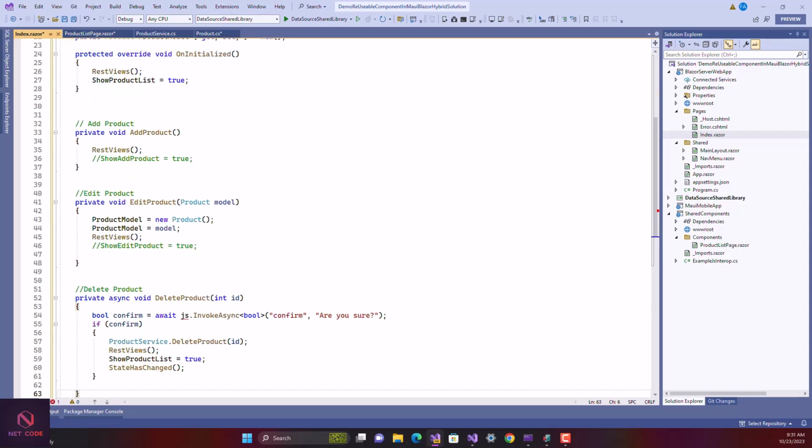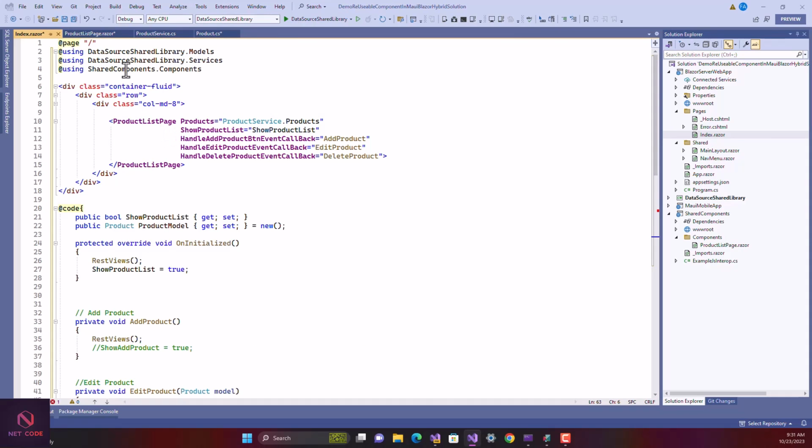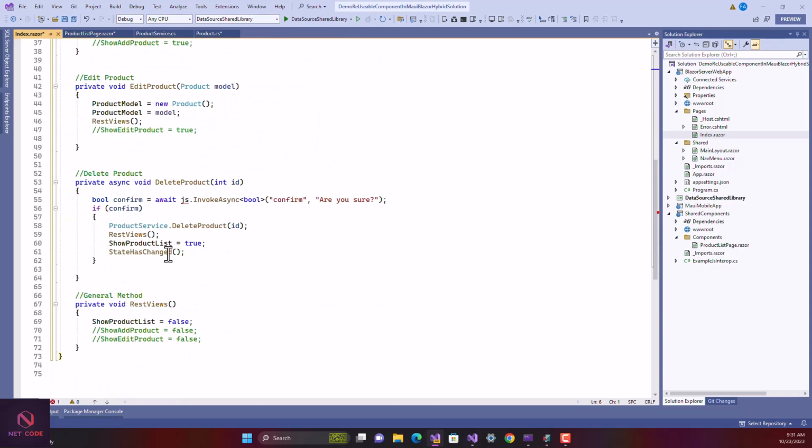But to do that, we have to inject this JS runtime on top. So let's put that on top here. So let's inject this. Then we can now show. So you can see we are making a confirmation. I usually want to do this.